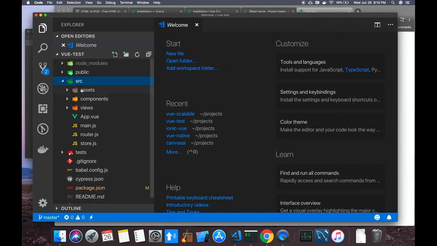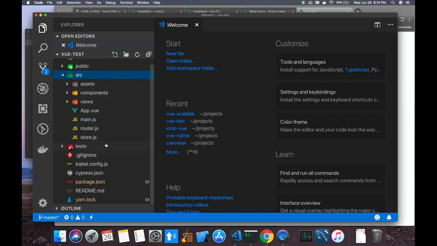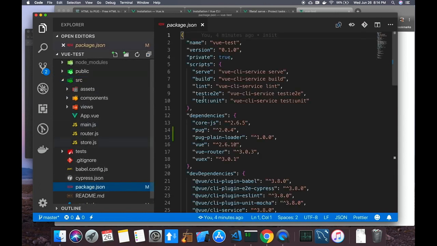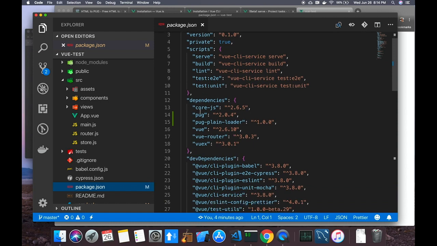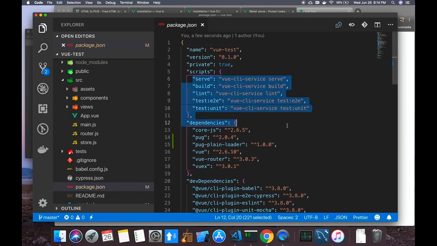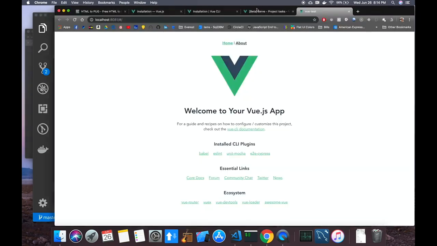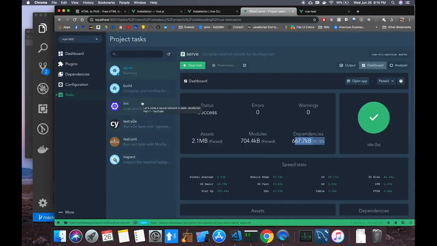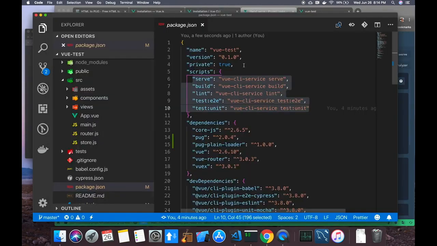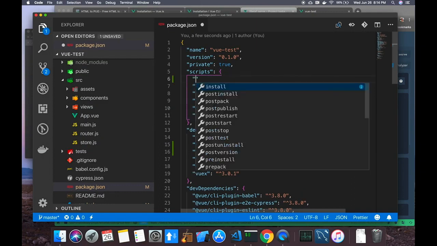You see that in the source we have, I'm not going to worry about everything outside the source right now, but in package JSON, the scripts is where you're going to see serve, build, lint, test, unit test, all that stuff. Those are the ones that show up in here. So build, lint, new, whatever you put inside of here, I'll show you real quick.